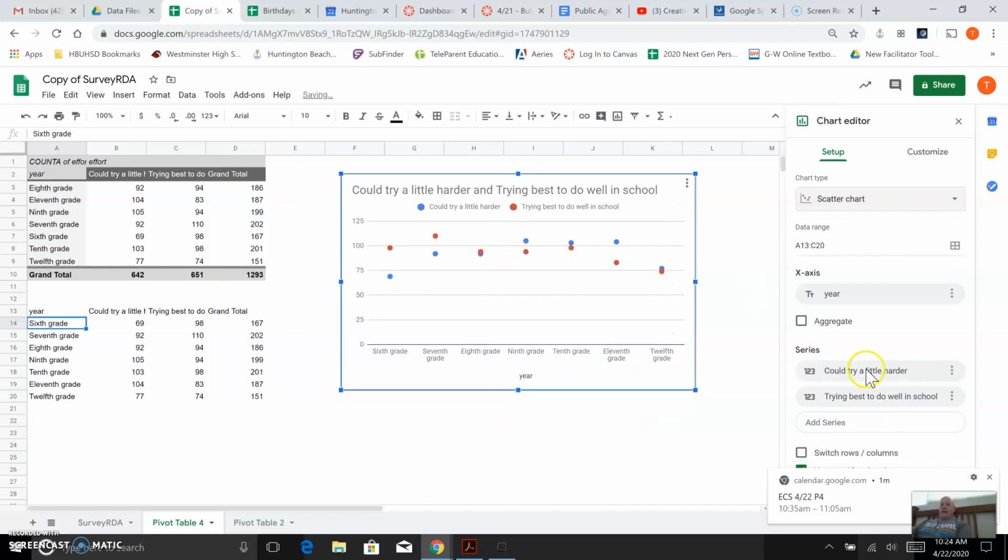And we can see 6th, 7th, 8th grade. Okay, good. So it's put these in the correct order based on how we reordered them here. The blue represents could try a little harder, and red is trying best to do well in school. To help us see the information a little bit better, we are going to set up trend lines.